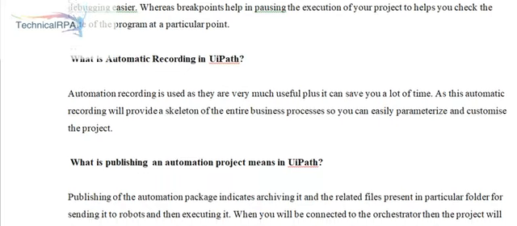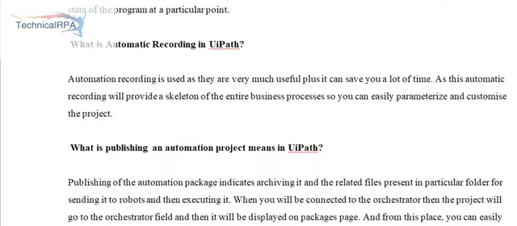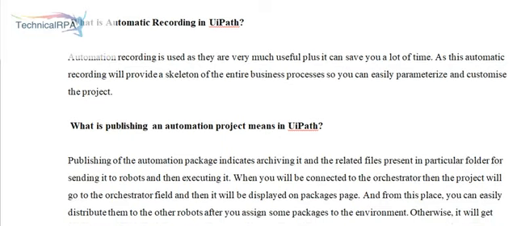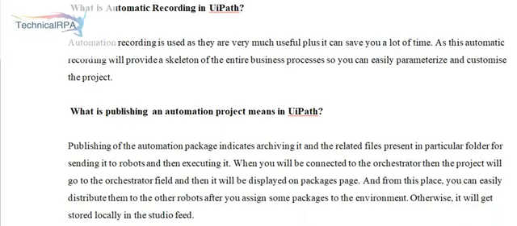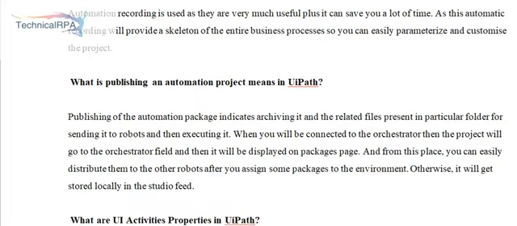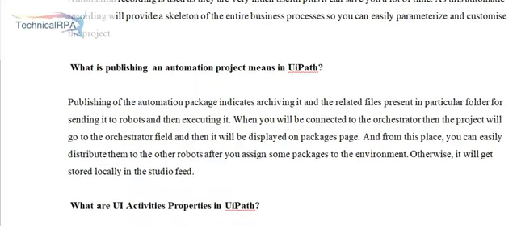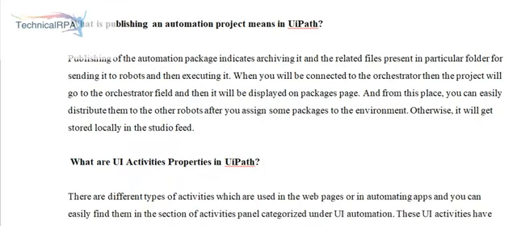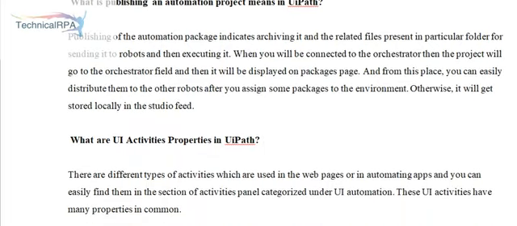Automation recording is very useful, plus it can save you a lot of time, as this automatic recording will provide a skeleton of the entire business process, so you can easily parameterize and customize the project. What does publishing an automation project mean in UiPath? Publishing an automation package means archiving it and the related files present in a particular folder for sending it to robots and then executing it.